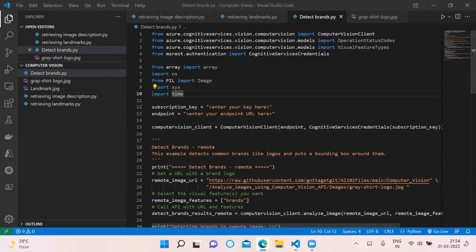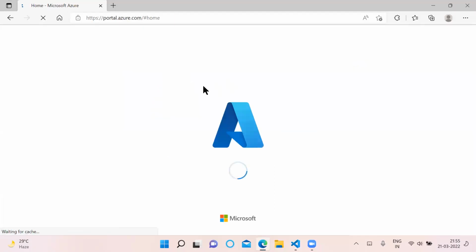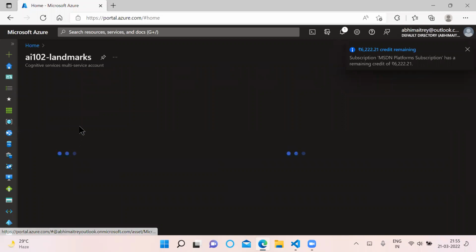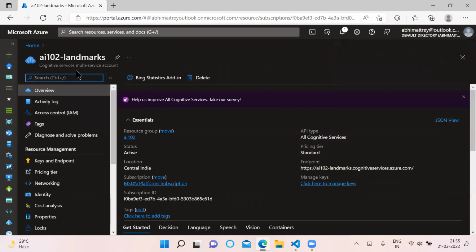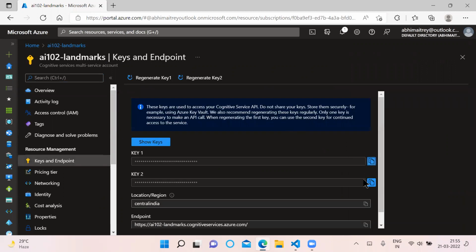new resource. But I haven't deleted the previous one yet. So what is it going to benefit me? Either way, the name can be anything. We just want the key and the endpoint. So here, AI 102 landmarks, we don't care about the name. We made this in the previous video. The only thing we want is the key and the endpoint.